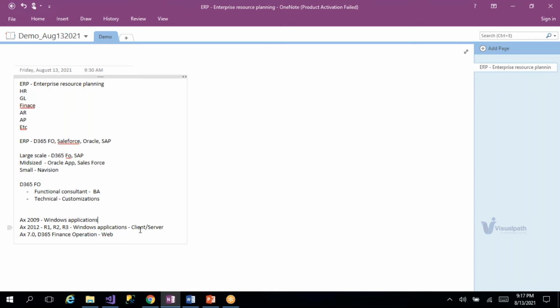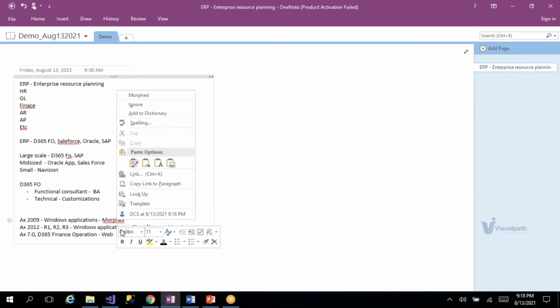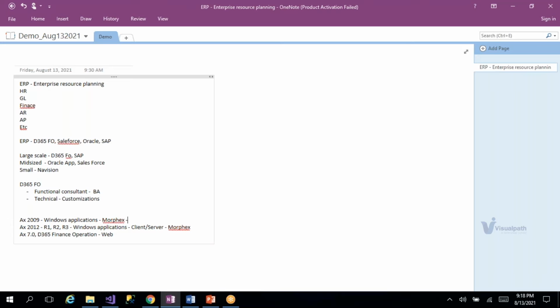And for development purposes in AX 2009, we will use a tool called MorphX. In 2012 also we used the tool called MorphX, and X++ is the language. Here also X++.